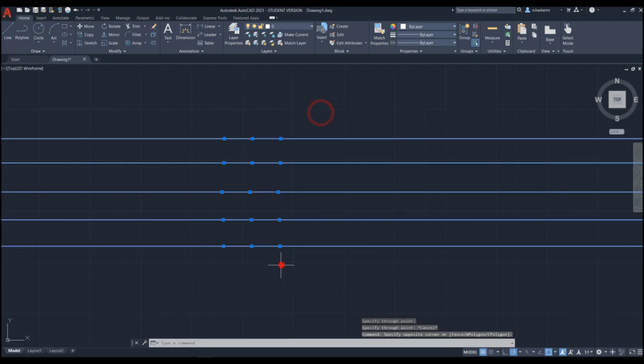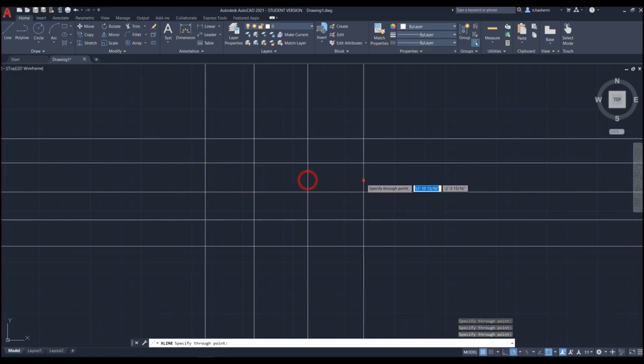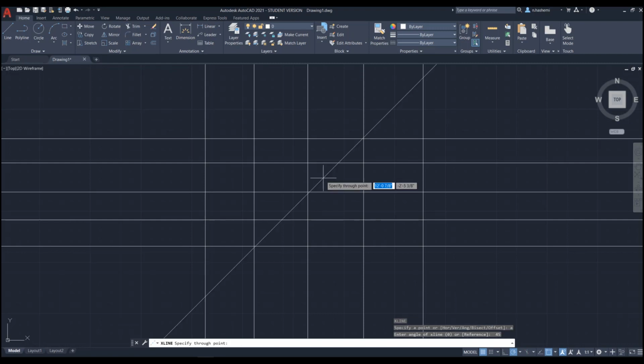Next, let's delete these, or you can keep them. Next, I want you to draw 5 vertical construction lines. This time, XL, enter, V, enter, and then place 5 vertical lines. Now I want you to draw an angled construction line at 45 degrees. For that you need to hit XL, enter, this time A, enter, and now you need to specify the angle, 45, enter, and that's it.